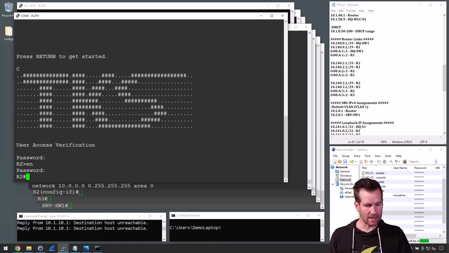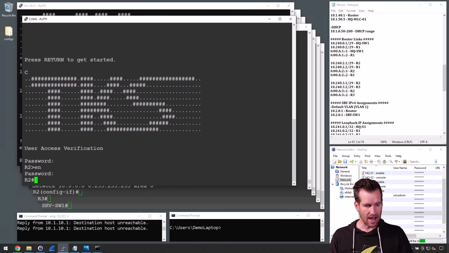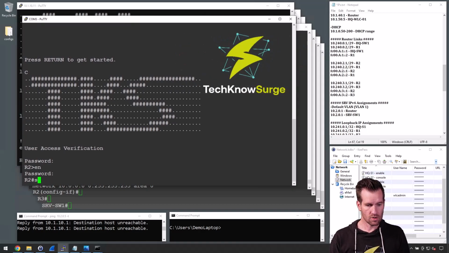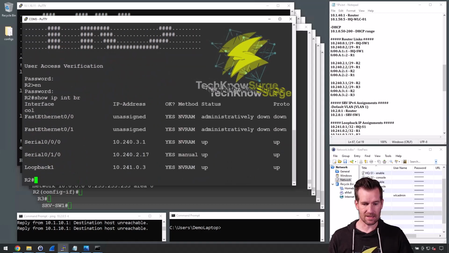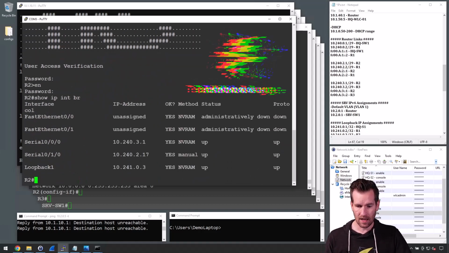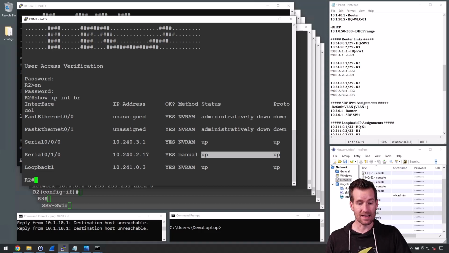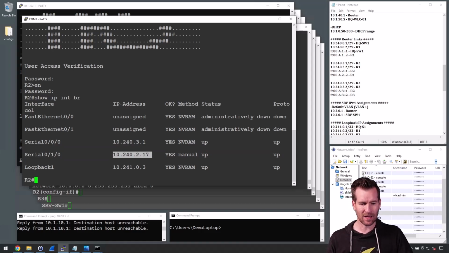So next step, what I need to do is figure out what's going on with this. I left off with looking at the running config. I'm gonna first of all do a show IP interface brief and see what's up with my connections here. This is saying it's up on this side as well, which should be no surprise because it was up on the router 1 side. But I look at this and I see here serial 0/1/0, and look at this IP address. It's not what I was expecting it to be. I was expecting it to be 10.240.2.1, and it's 2.17.